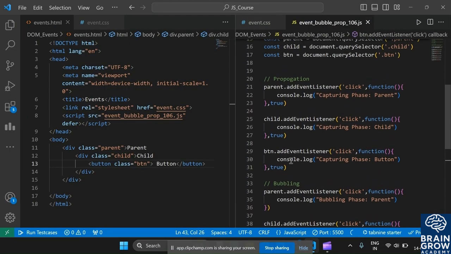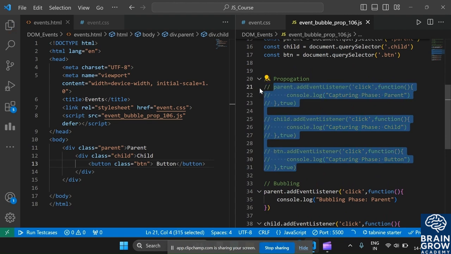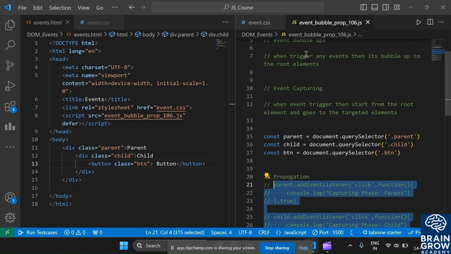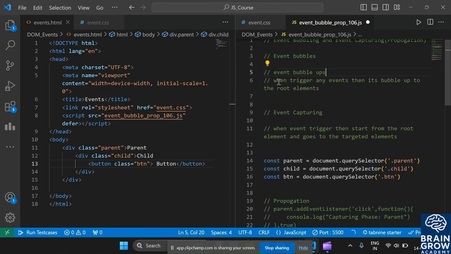So let us comment out this propagation part. Now when I click on the button, you can see that the event bubbles, that means from the targeted element to the root element. When I click on the button, first the button event is triggered, after that the child's events, and after that the parents' events are triggered. And when I click on the child, first the child is triggered and after that the parents. So with event bubbling, any event triggered goes up to the root element.